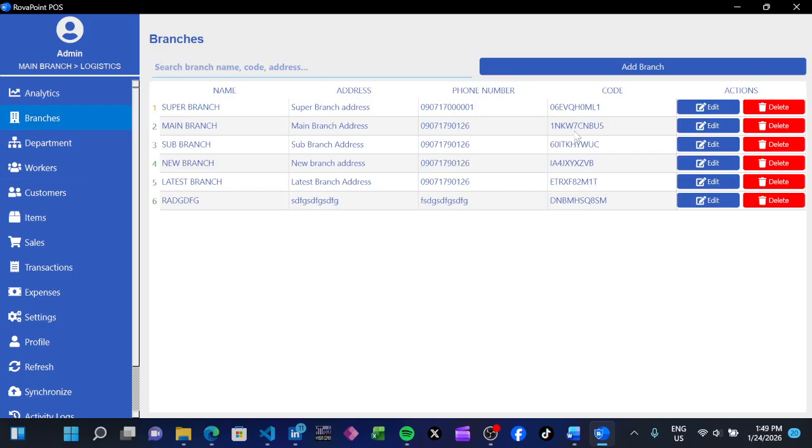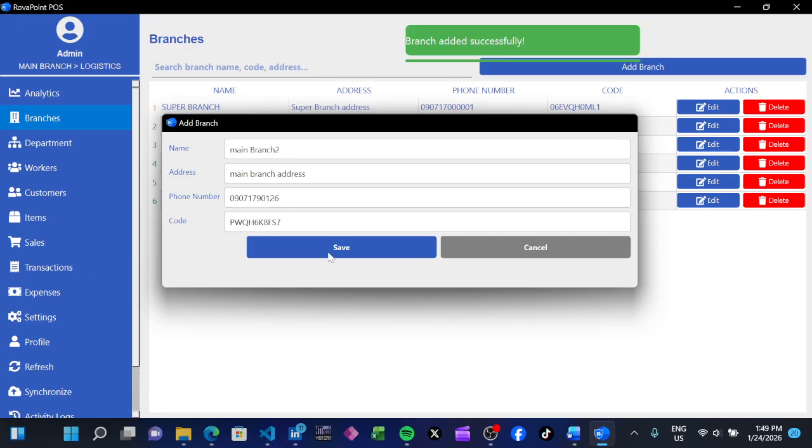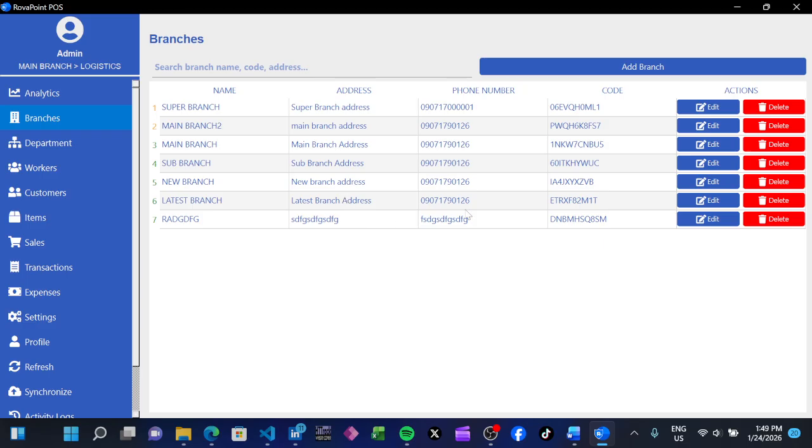So you go to branch. Okay, you can create a new branch by clicking on add branch and entering the name of that branch. You can enter this branch as main branch 2. Okay, for the address, main branch address. Okay, for the phone number, you can put this phone number. All right. So for this, branch code is automatically generated. So it's assigned to every branch. So you click on save and that branch is automatically saved.